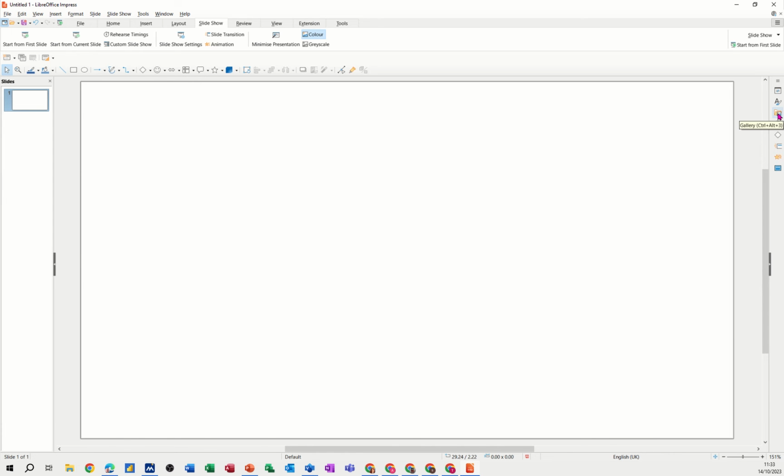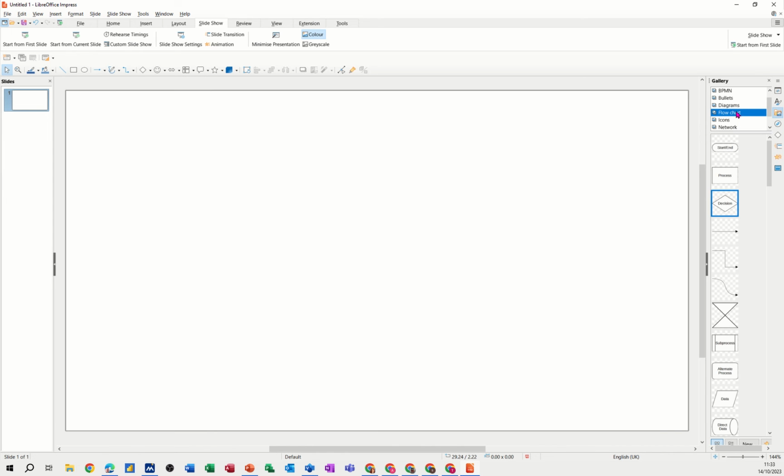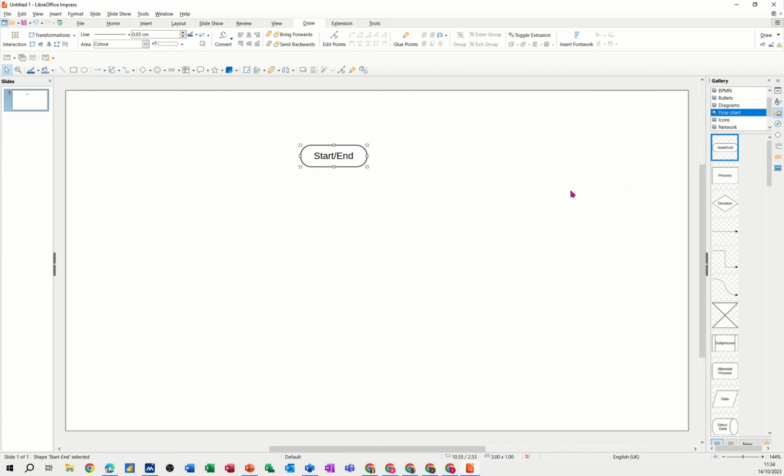So I'm coming over to the right hand side to the gallery area, and then you've got these flowchart shapes. So I'll drag a start shape on there, and then a process. So these are just a few I'll just put on there. A decision, another process, and then an end, like so.